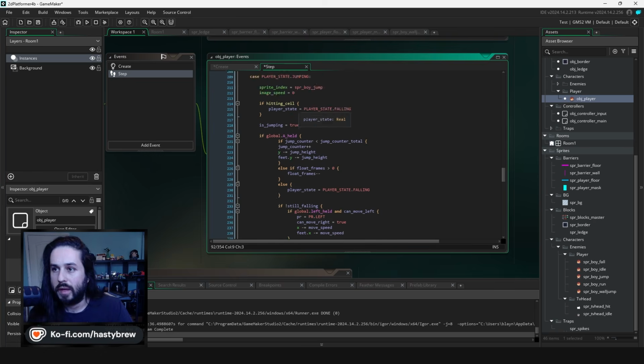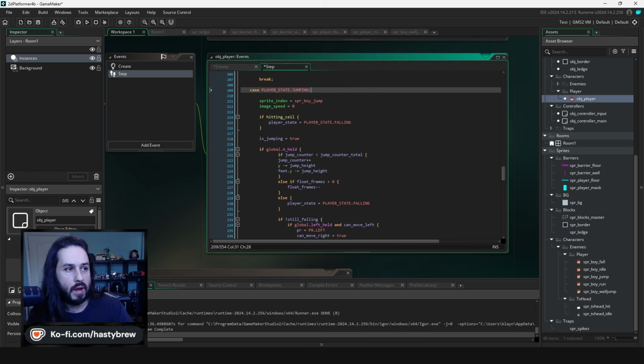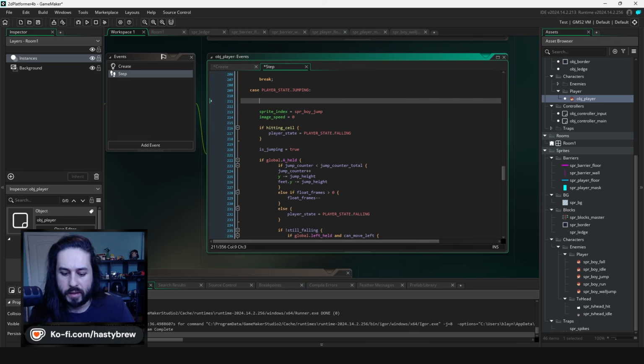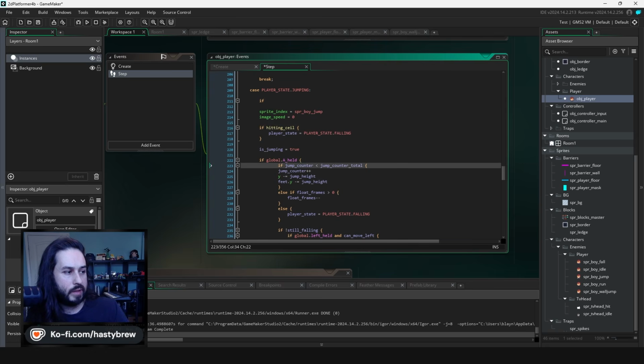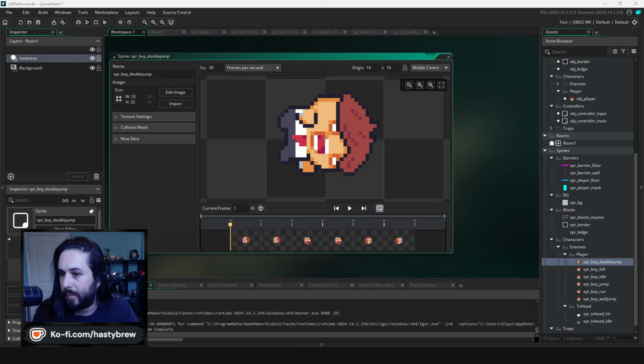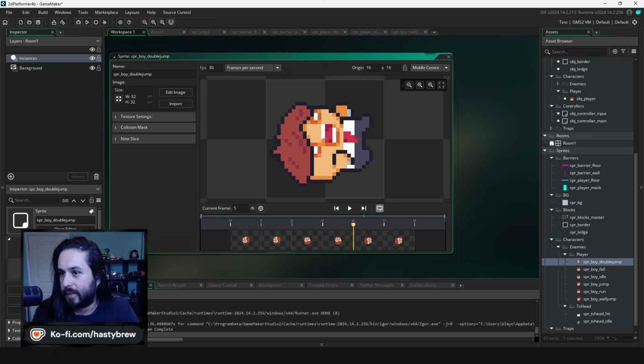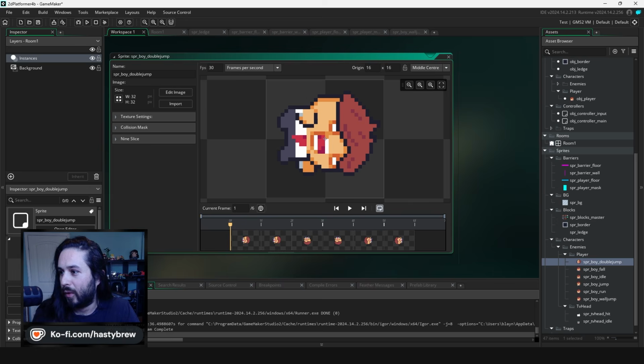So yeah, here in jumping, let's just right off the bat. Yeah, I see. Okay, so we don't have it here, right? Yeah, okay, so I forgot. We need to import one of these sprites. We have to drag into player here, sprite boy double jump. And that's our little rolling animation.